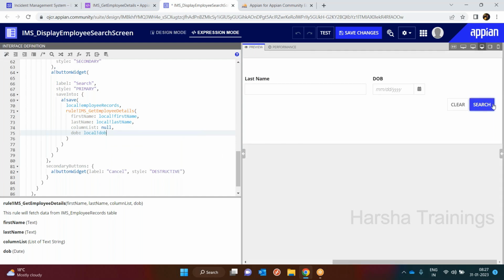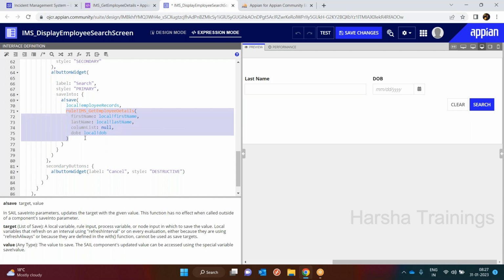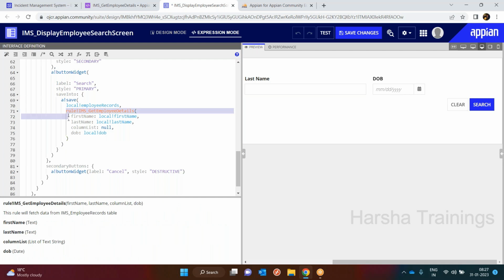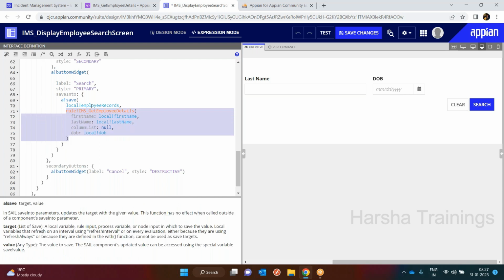So what will happen? Whenever the user clicks on search, it will call this rule, and whatever the result is will get captured into your local!employeeRecords. Any confusion, do you understand what I'm doing here? Any doubt, guys? Whenever you click on the search button, this will query this rule, bring the information, and put it into the local employee records variable. Now let me click on test.